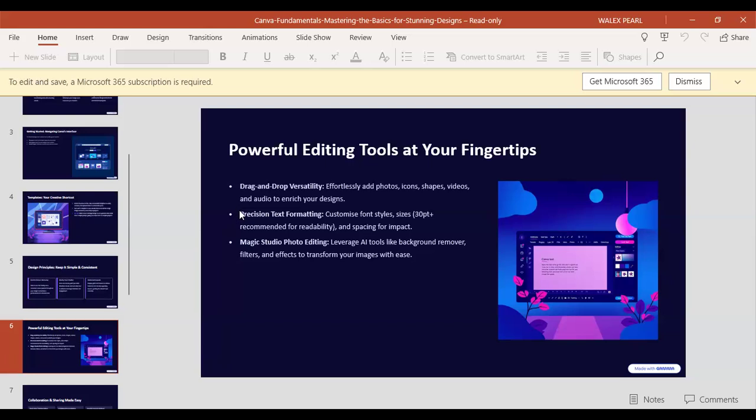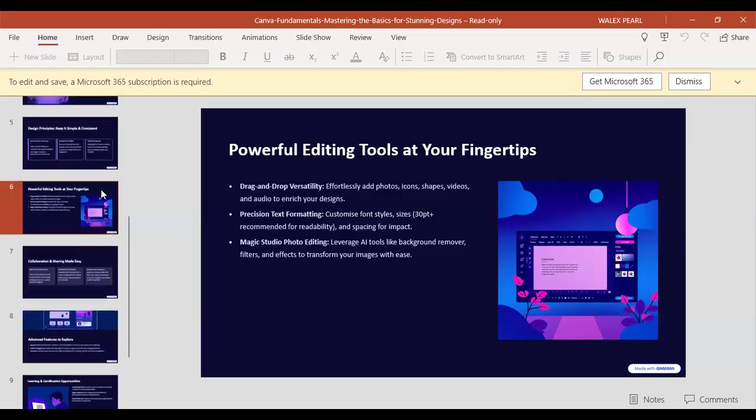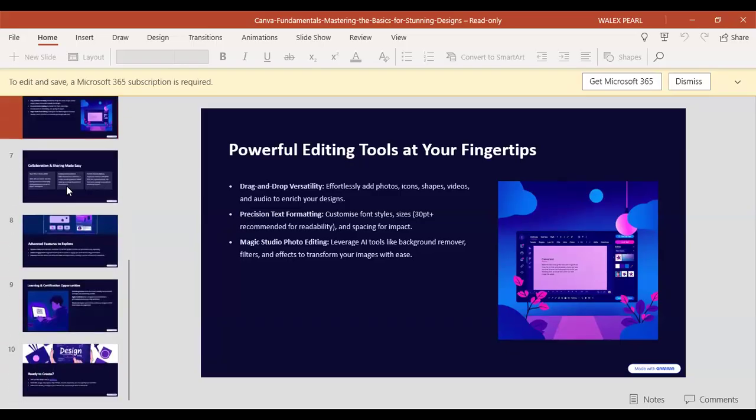Right. You can also use the Magic Studio photo editing place to edit a photo. You can remove background with the AI tool. You can add effects to your images with ease. This is just one out of the many features that Canva literally has to offer.